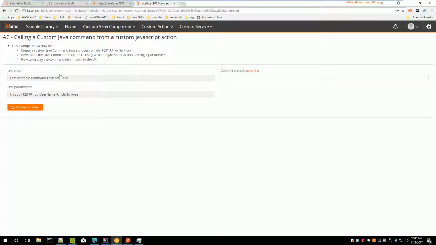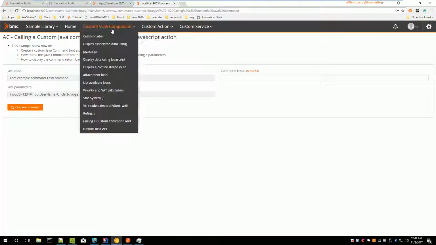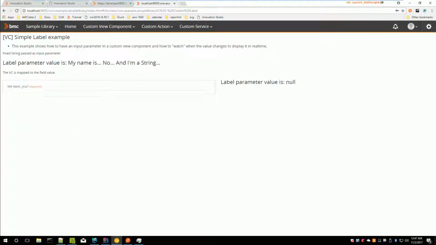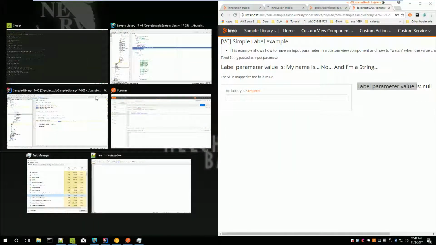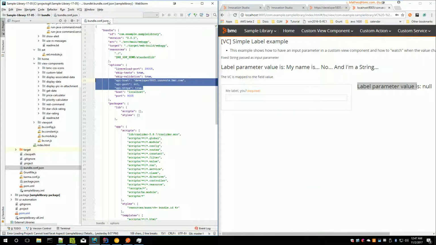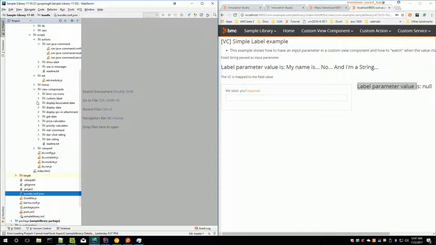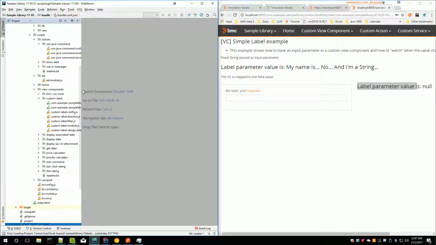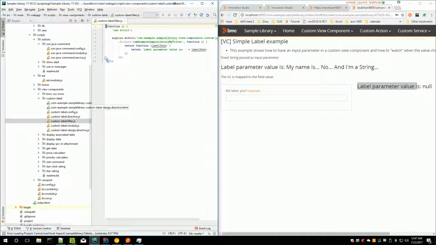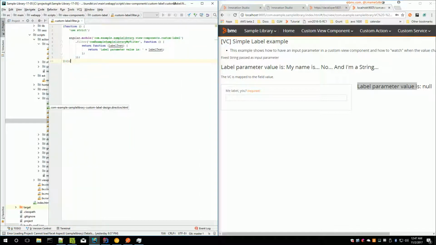So now let's say that I want to change something. So let's say I want to change this one. So I don't want to display label parameter values now. I want to display another message. So let's see what I could do. So this is the first view component we saw. So let's go in custom label. I will go in my filter. And you can see here that I'm returning label parameter value is something. And let's say I want to change it. I say my value is, so I save the file.